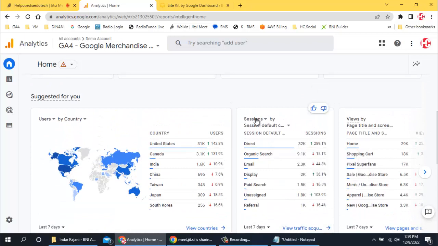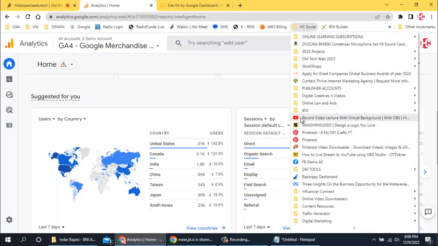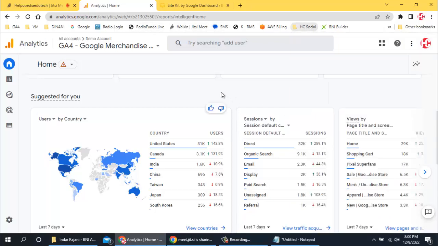And then over here this is the session default channel group. Like in Google Ads, where we had seen different types of ads, here we get to see how many people are coming directly, without ads or searching from Google. Say I might have saved some URL, like this YouTube video, so I click on it and directly this particular video opens. That is called direct. The people who remember the URL go directly. That is what we can see over here.